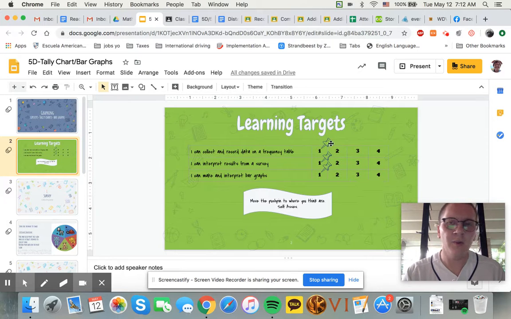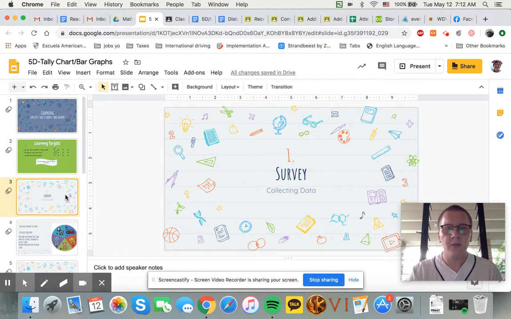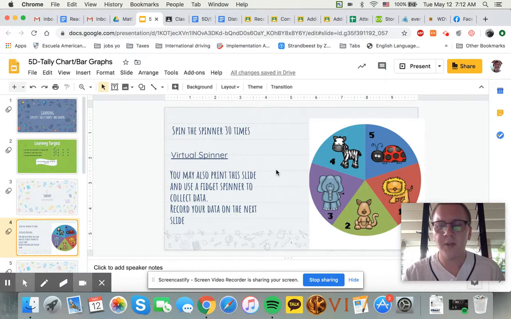You want to put this pin, it's movable. So put this pin wherever you think you are on the spectrum. 4 is the best, 1 is the most unsure. That's pretty self-explanatory. Now moving on. Here's an important part.